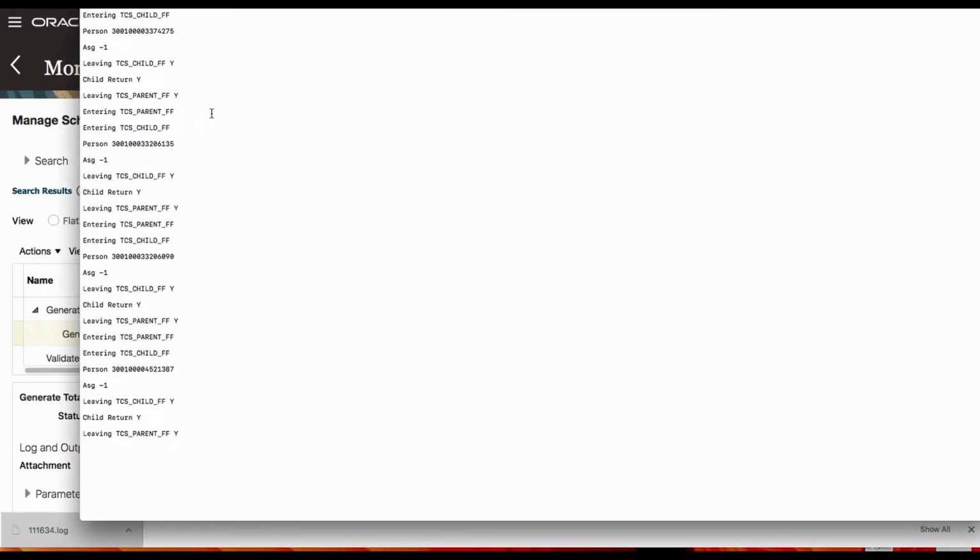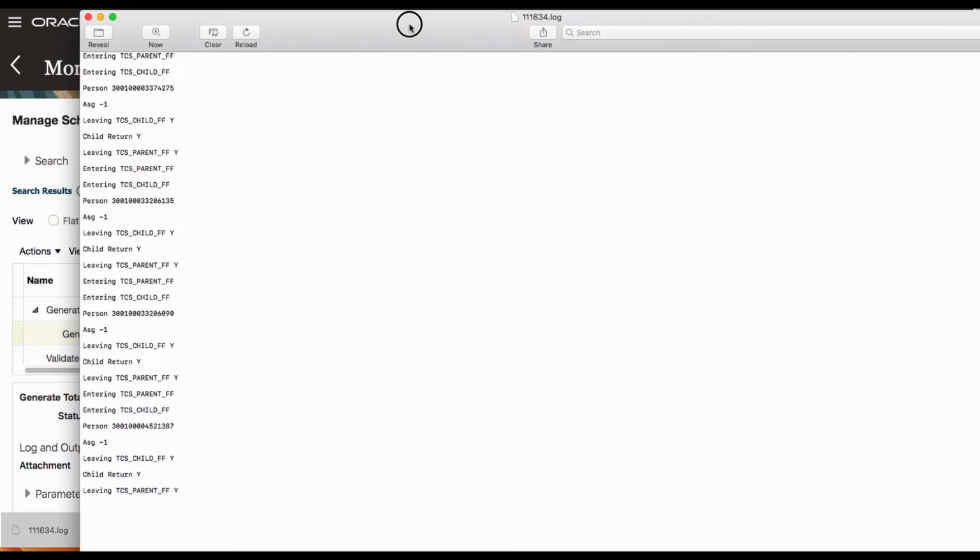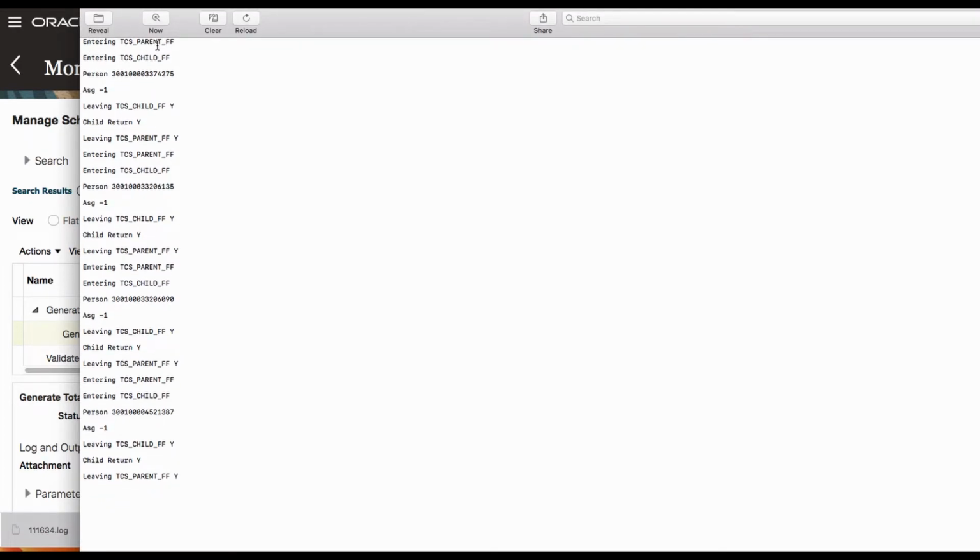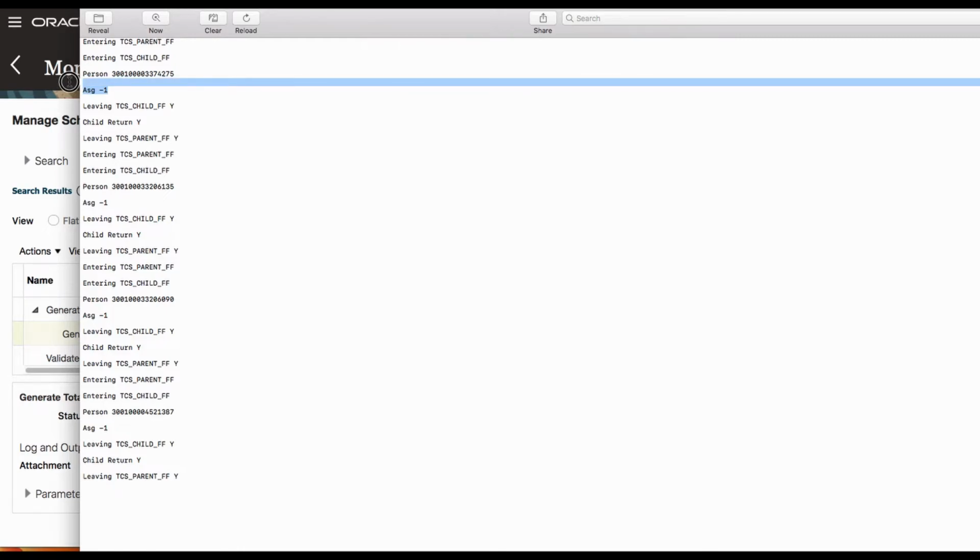Okay, now see that. It says entering parent formula, entering the child first formula, person ID passed in, assignment ID is not passed in, -1. That's because the parent is not using the HR assignment ID. So the assignment ID is not passed to the parent. Since the parent does not have an assignment ID, it cannot be passed to that child.